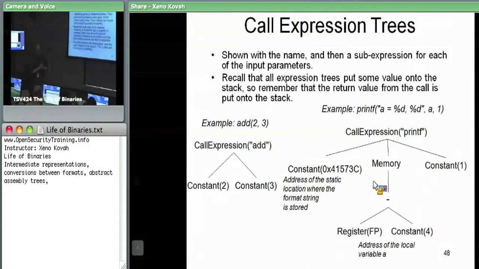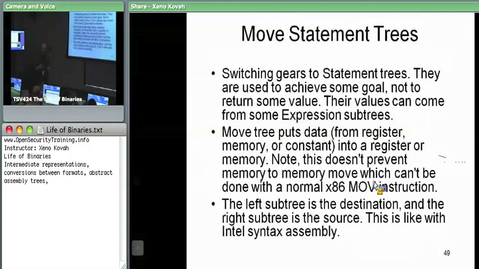All right, move statements. Statement trees now are not going to have anything on the top of the stack. They're just a way to structure stuff so that ultimately your compiler can come along, read the tree, and spit out the assembly which does the right thing.